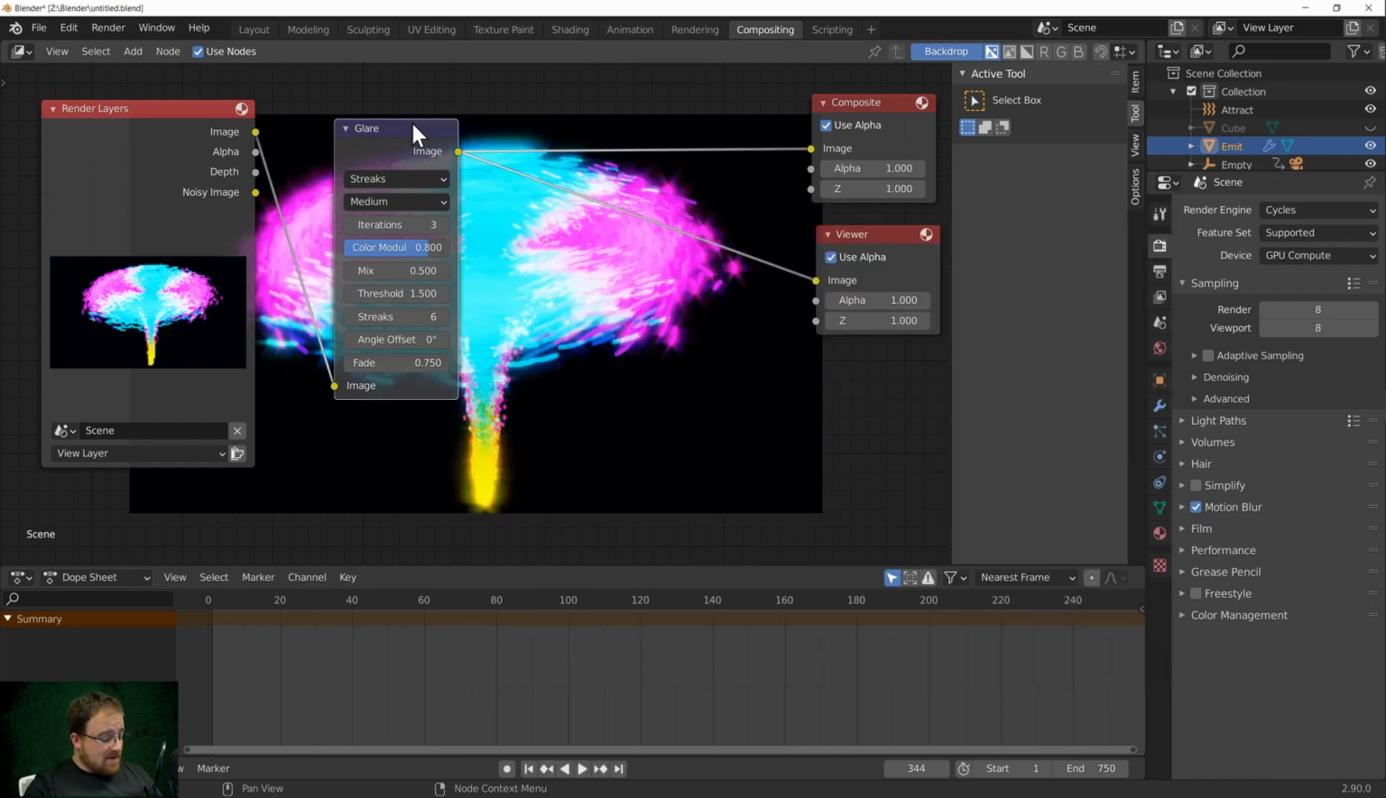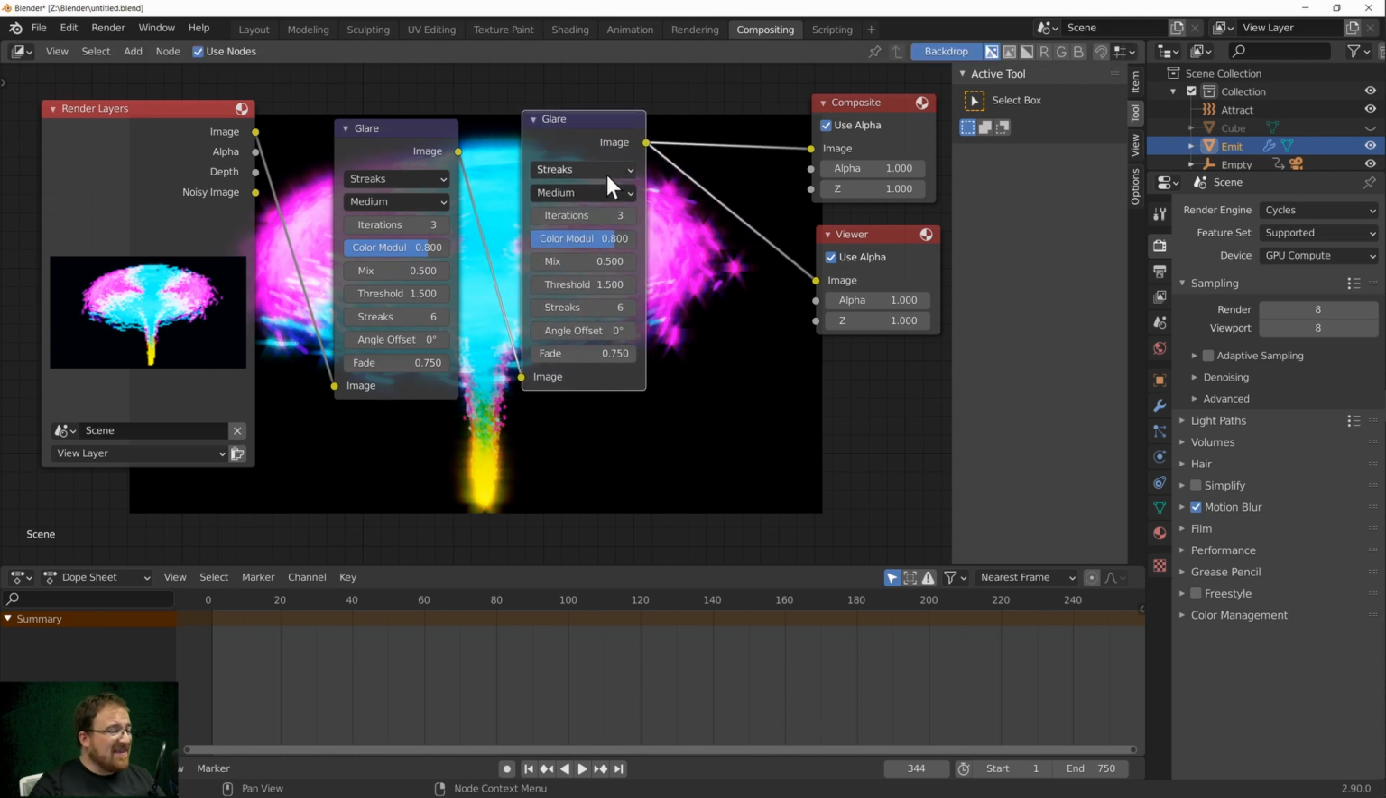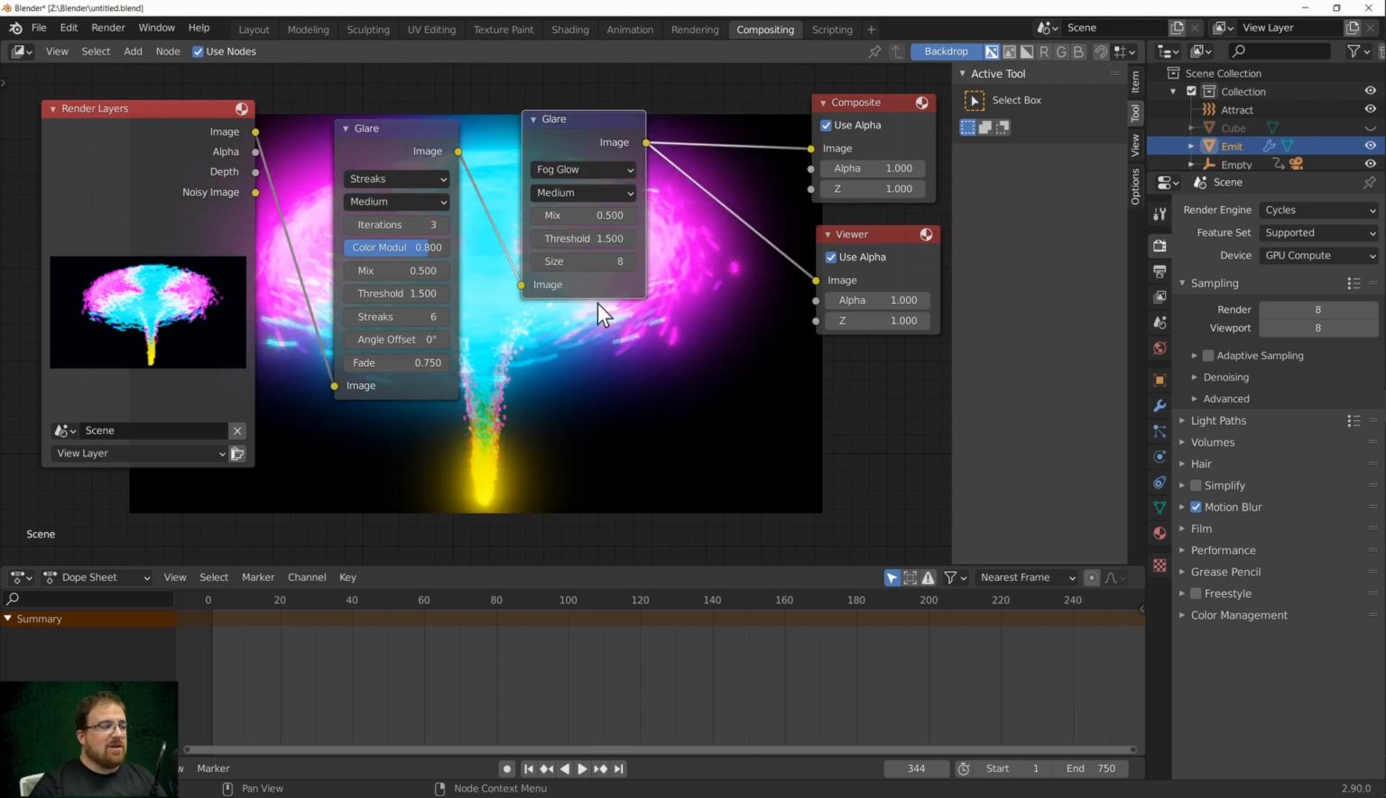Now the other thing I'm going to do here is add another glare node, so I'm going to use Shift and D to duplicate. I'm going to link that up to the composite as well. But this time, instead of using streaks, I'm going to use fog glow. By using fog glow, this is very much like using bloom in Eevee. And again, time to tweak these.